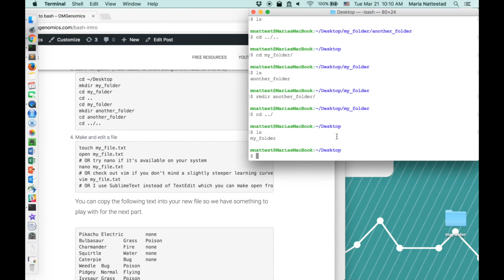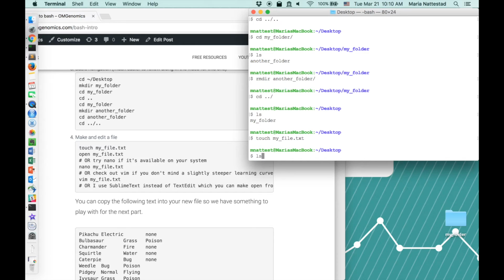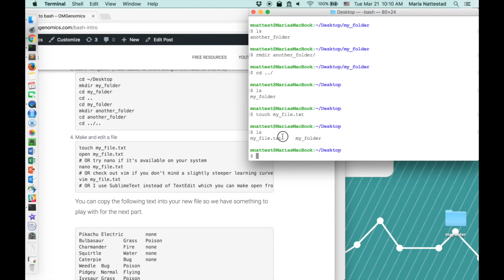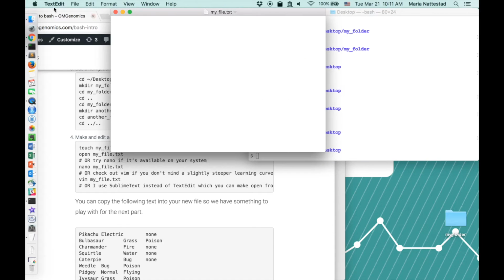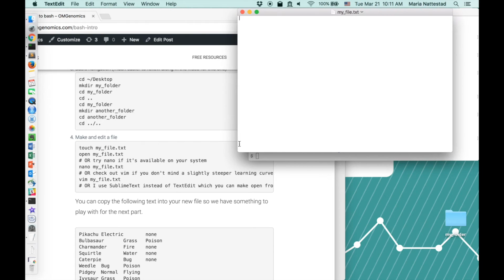Now let's make a file. If you just want to create an empty file, which is sometimes useful, then you can say touch, and I'm just going to say myfile.txt. Now if I list, I can see that there's a file called myfile, and there's the folder called myfolder. So ls lists everything that's in the current directory. Now I can open myfile.txt, and that just is going to open it in TextEdit again up here. And now you can enter something into the file if you want. So let's keep that open.